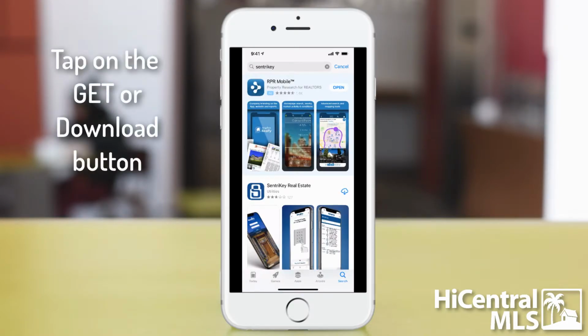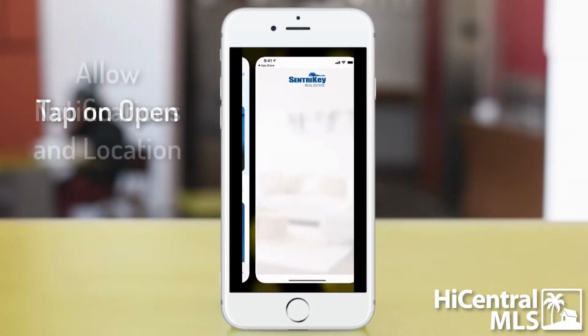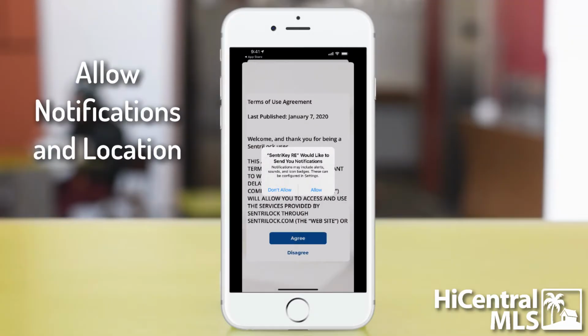Tap on the Get or Download button for the SentriKey Real Estate app. Once the download is complete, tap on Open. The SentriKey app may ask for permission to send you notifications and to use your location. Go ahead and tap on Allow.